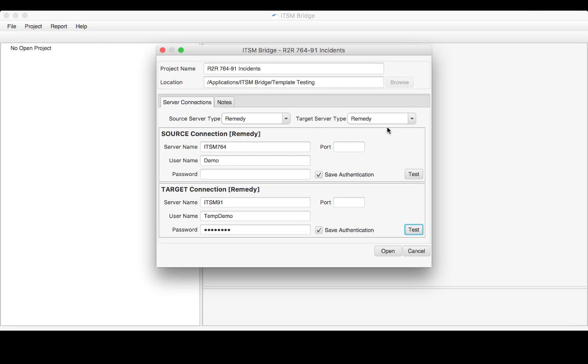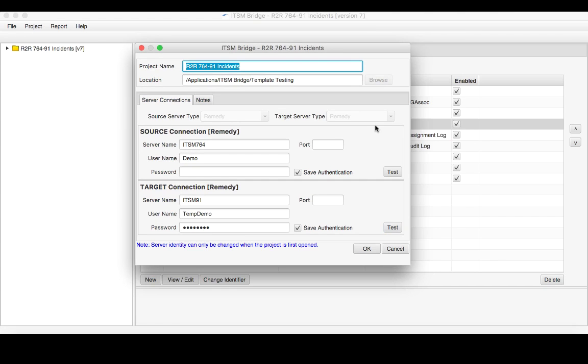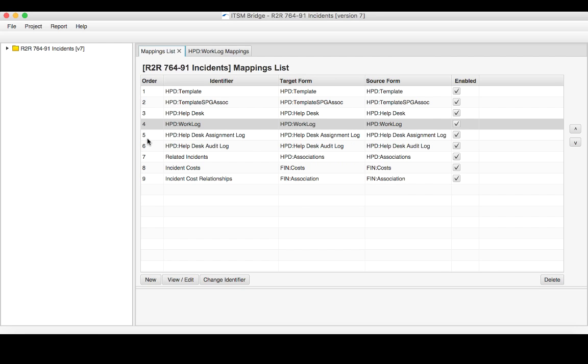Here I'm going to show you an example of an incident template used to migrate data from ITSM 7.6.4 to 9.1. Okay, so I'll click OK to open the project. And now you can see I have a list of mapped forms for this particular template, and that includes things like the help desk, the work log, and all related forms for mapping from the source to the target server. If I just now open up the work log mapping as an example.